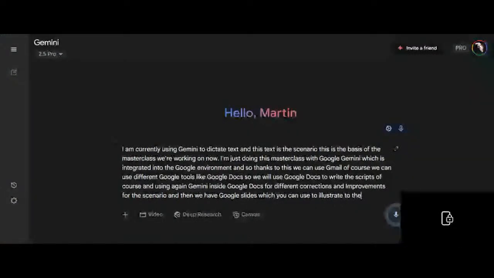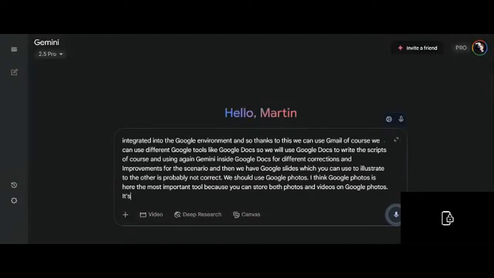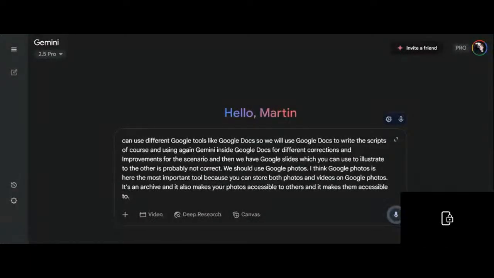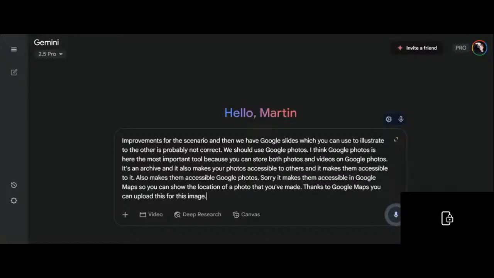I think Google Photos is here the most important tool, because you can store both photos and videos on Google Photos. It's an archive, and it also makes your photos accessible to others. It makes them accessible in Google Maps. So of a photo that you've made, you can upload the image to Google Maps. So that's a very good system, I can say.